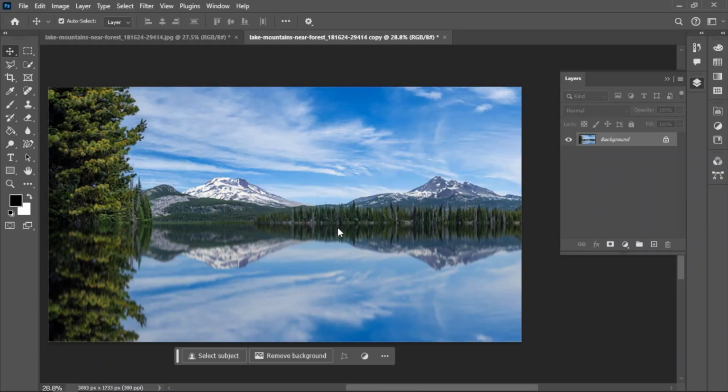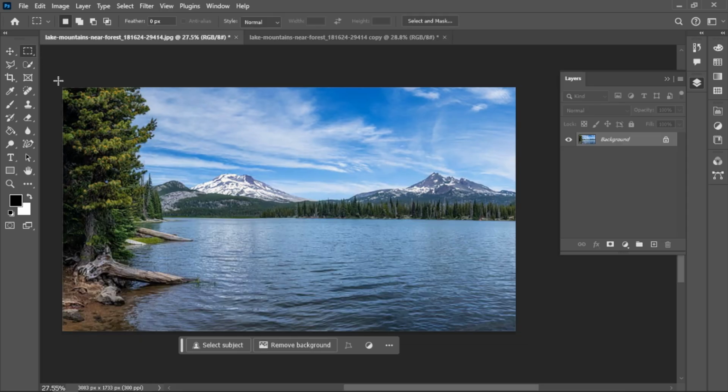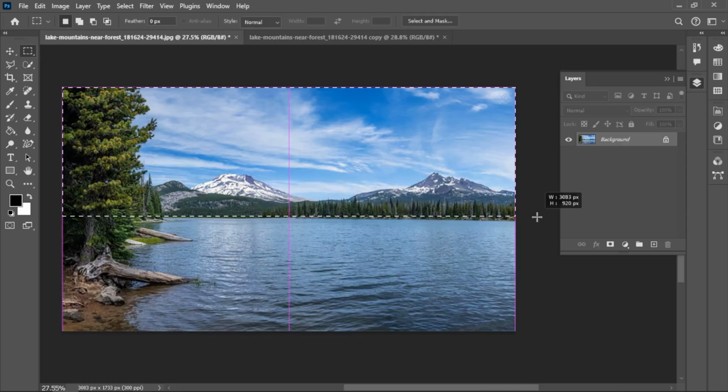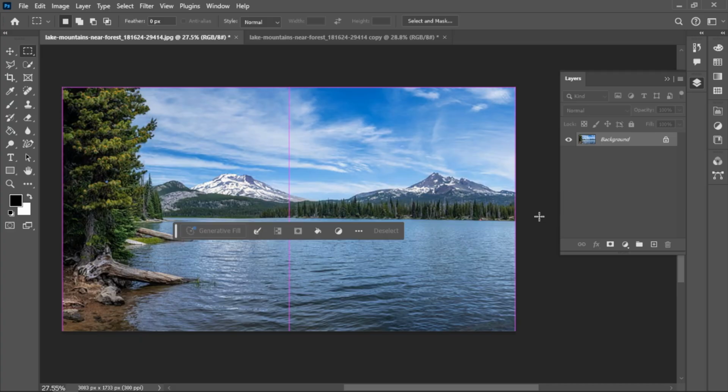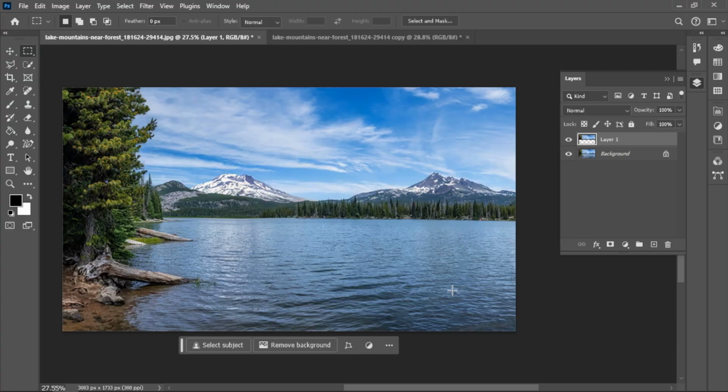In today's video, I will walk you through how to create reflection in Adobe Photoshop. Start by selecting the rectangle marquee tool and make a selection up to the reflection point, just like this. Once the selection is ready, press Ctrl or Command J to duplicate it.